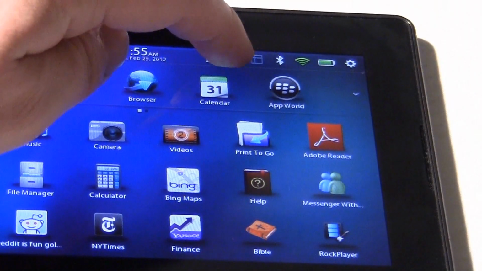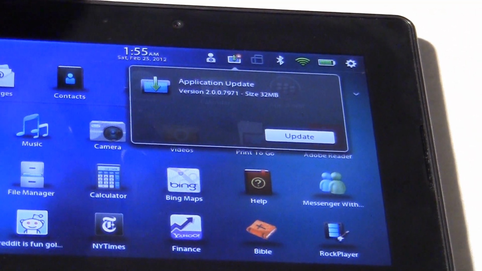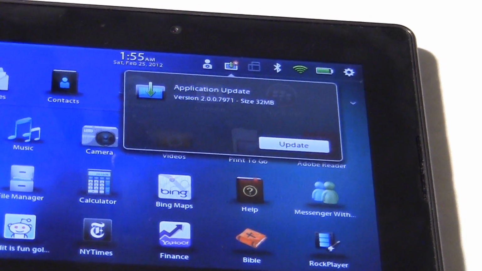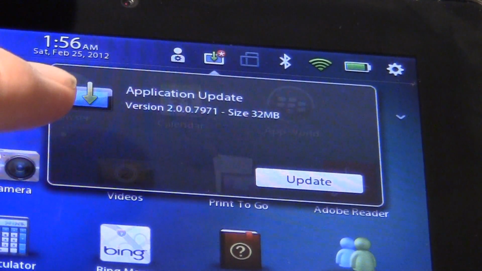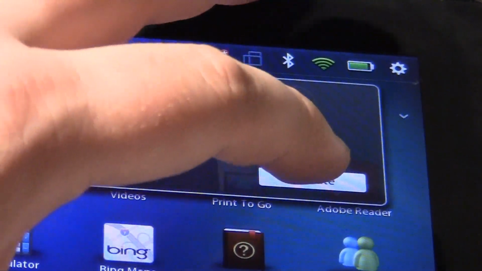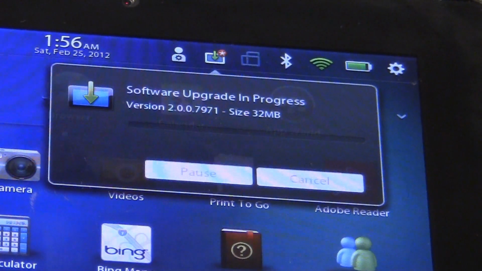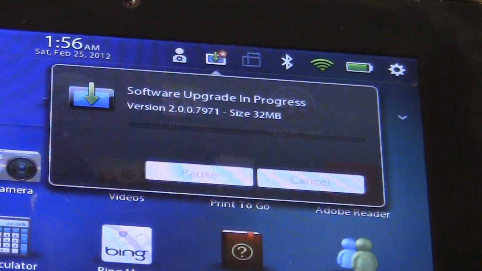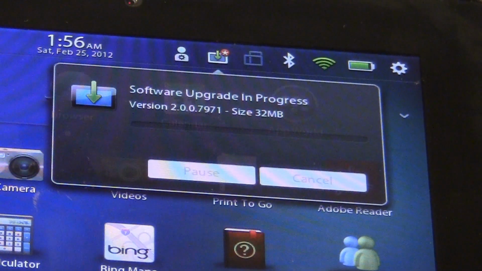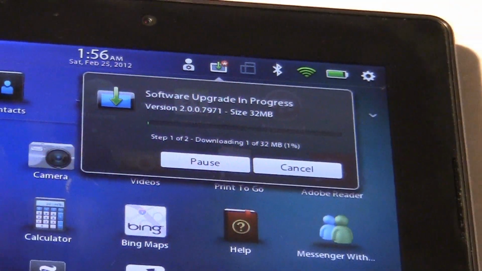And as soon as you connect, you get a prompt here saying you want to update. This will give you full unfettered access to the US App World, which means that you can now get Blackberry videos and all that type of service. So that's it. Once this update is done, new programs will be installed on your playbook.